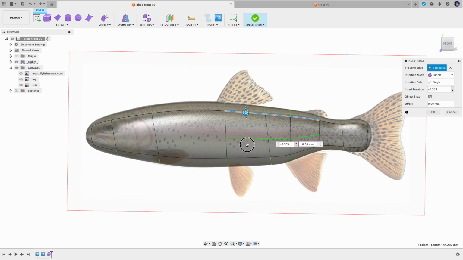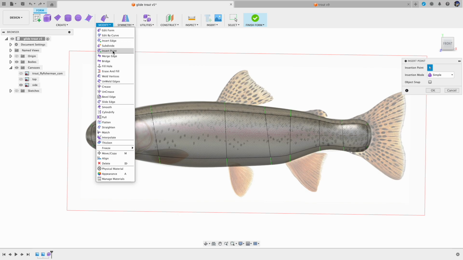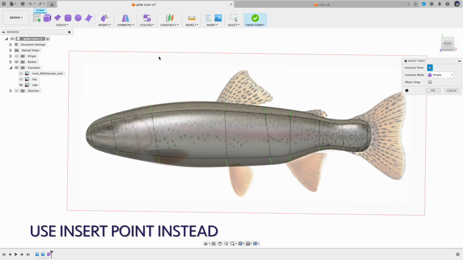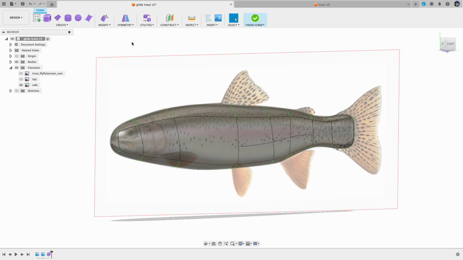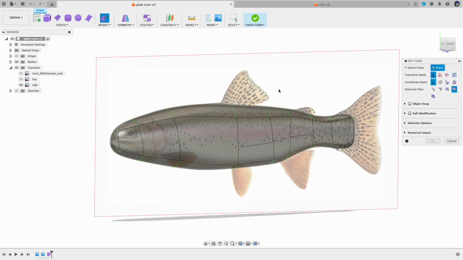And as you can see, with insert edge, I can only move the edge in each segment with the same percentage. But actually, I want them to be at a different percentage. So instead of using the insert edge, I'm using insert point. With insert point, you can define the endpoints of each edge at the segment boundary. This will give you better control of how you want the faces to be. Now I can really sculpt the belly portion.